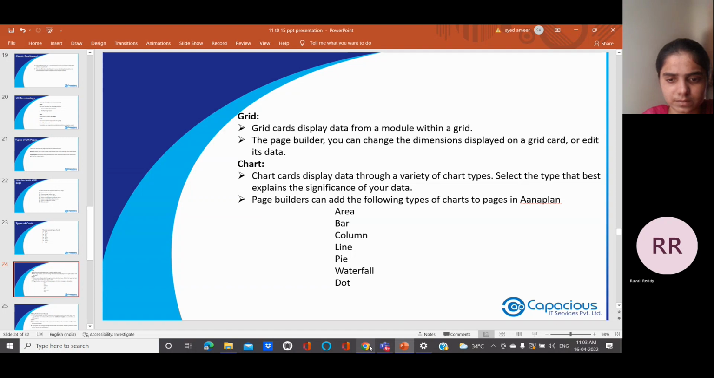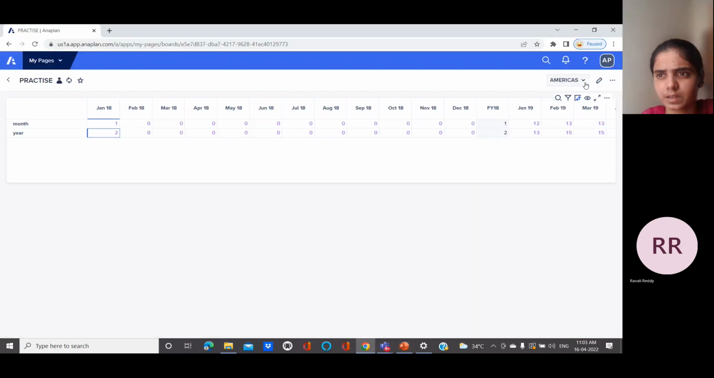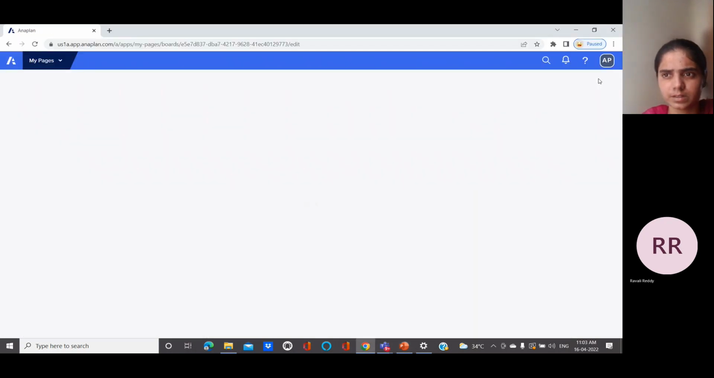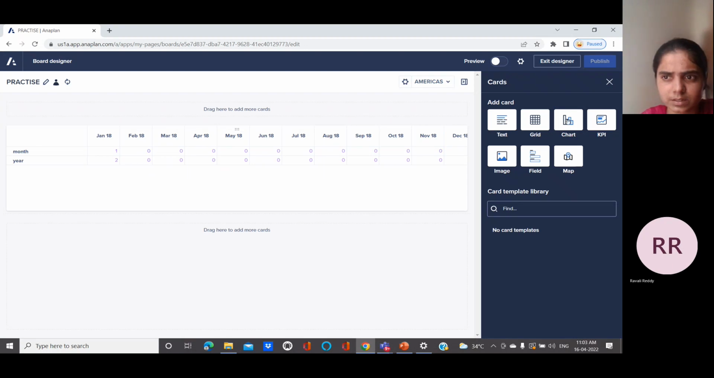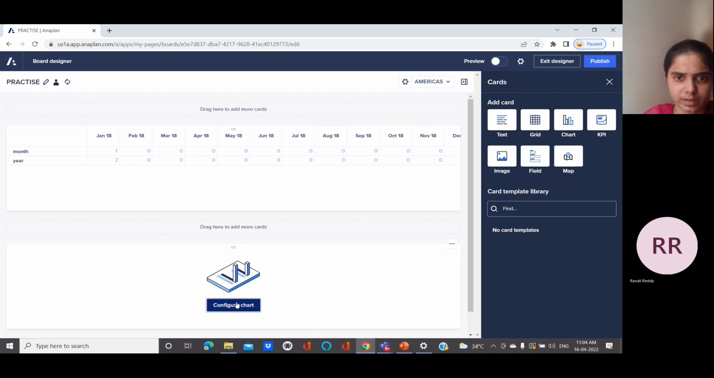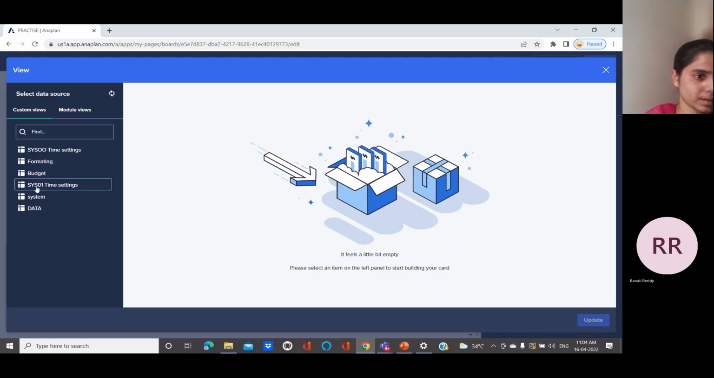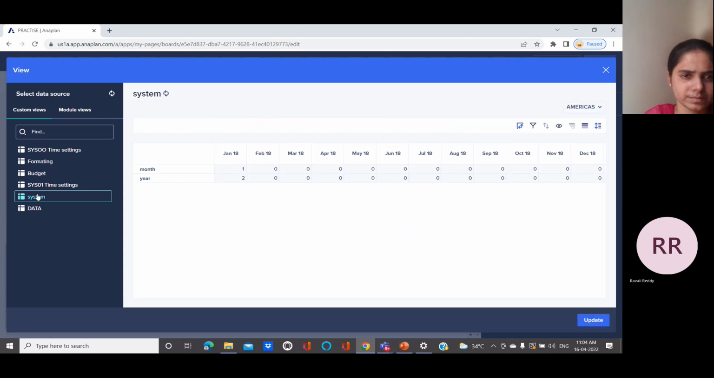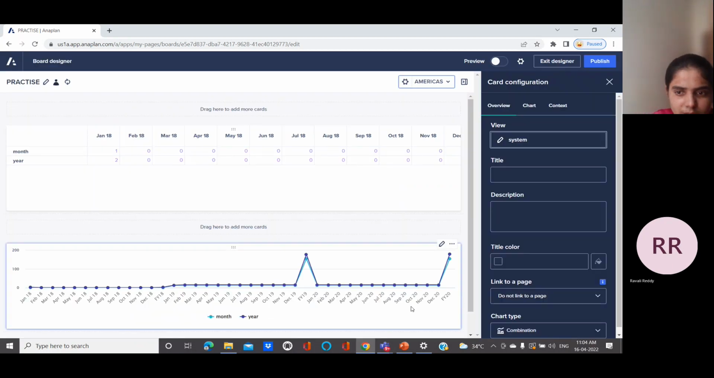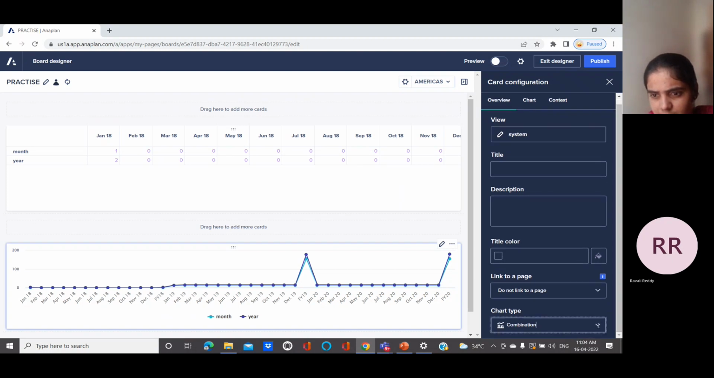Now I will show the chart. I have to click here. Now I want to take chart. Configure chart. Now I'm selecting this one. I'm updating. This one is a combination chart. Now I'm selecting here. If I need an area chart, it will come like this.